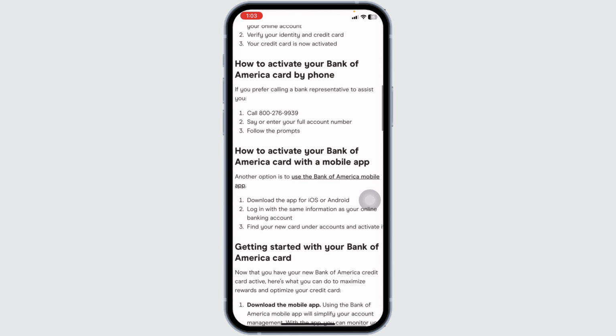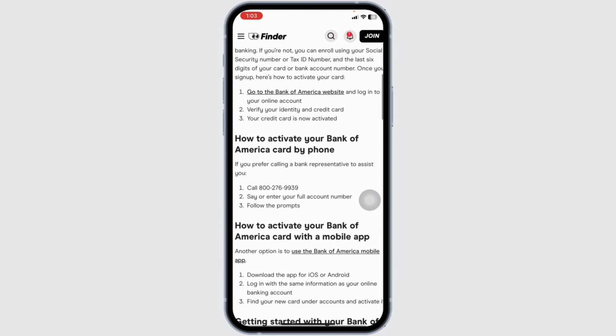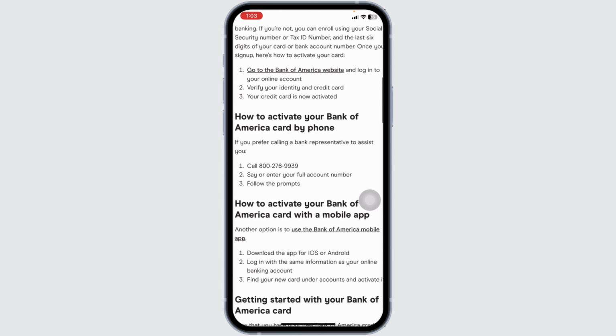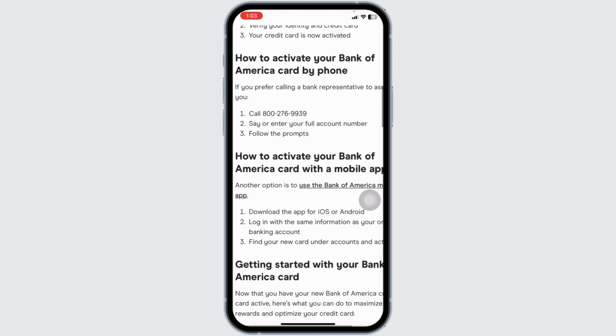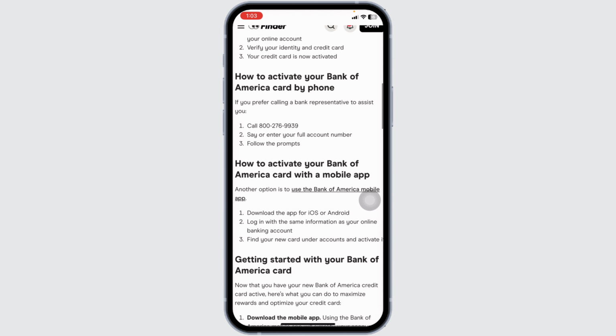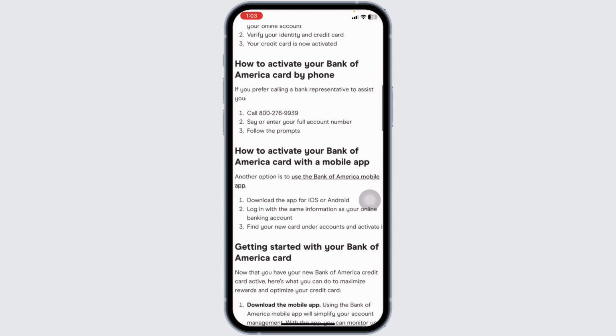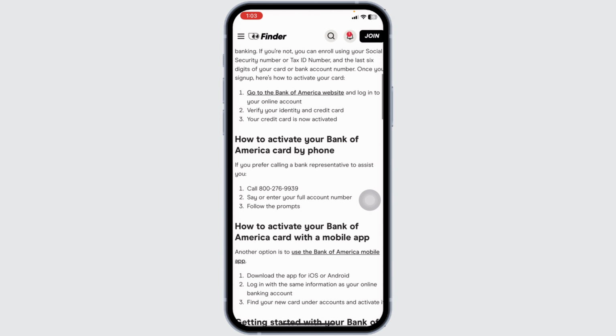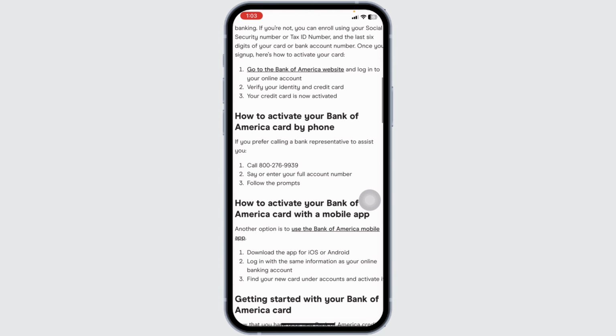Now, using the mobile app, make sure you have downloaded the Bank of America mobile app. Log into your account. Once logged in, look for the card activation option under the Banking or Card Services menu. Input your credit card number and any other required details. Follow the prompts to activate your card. You should get a confirmation on your app once your card is active.